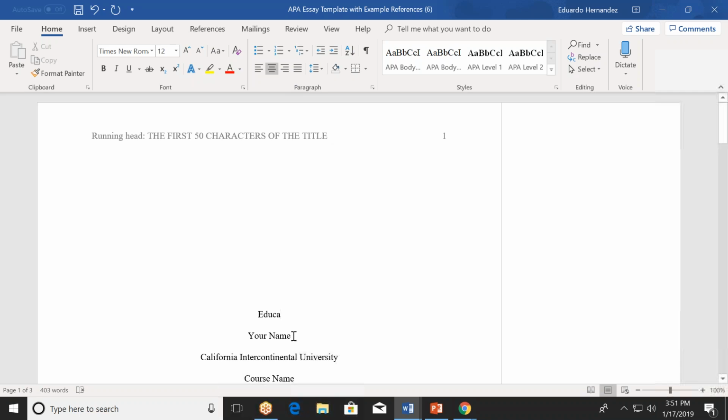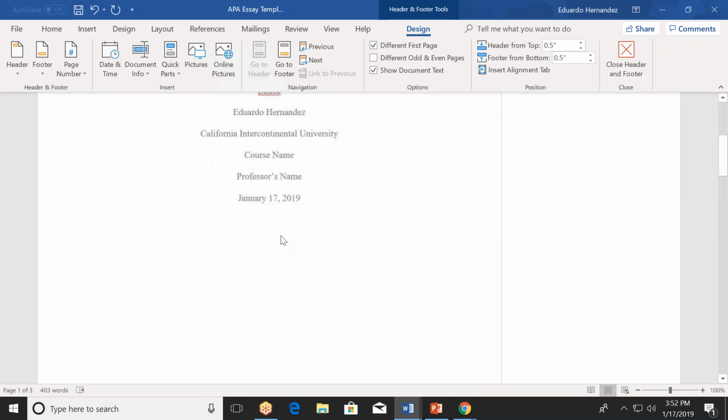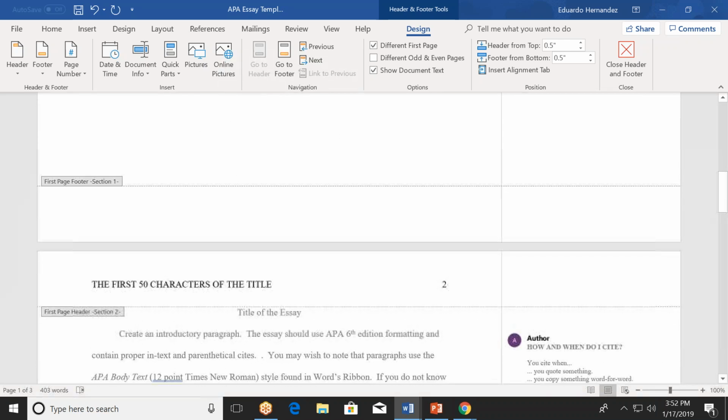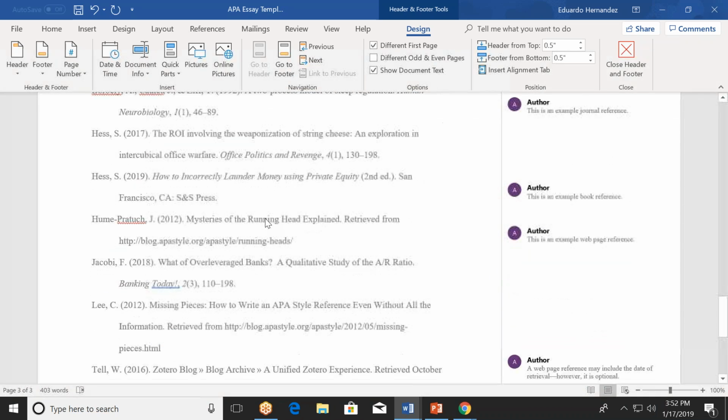If I wanted to put my name, I would simply click with the cursor of your mouse and then put your full name here. So I'll put my name. Same thing with the running head as well. You click into it and you can edit it here. So that's just an example. So as David mentioned, this is just a sample template. Everything here can be edited, like the reference page. And there's notes here as well.